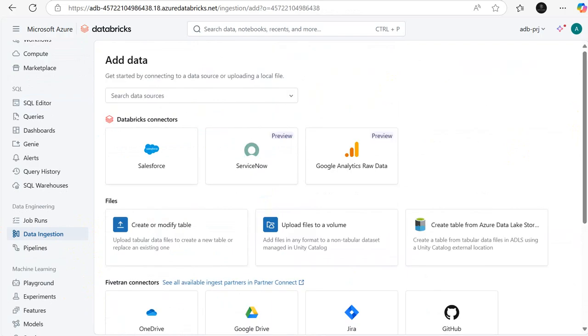Now you can see there are n number of options here. For example, you see the Databricks connectors. If you have a Salesforce system, ServiceNow, Google Analytics, right? We have options for all of them.